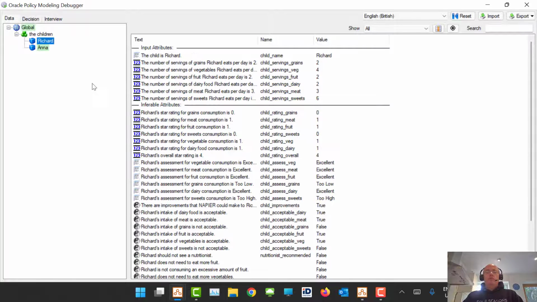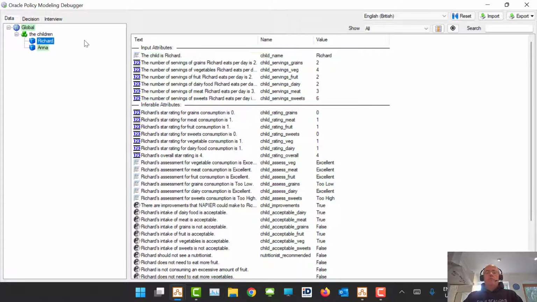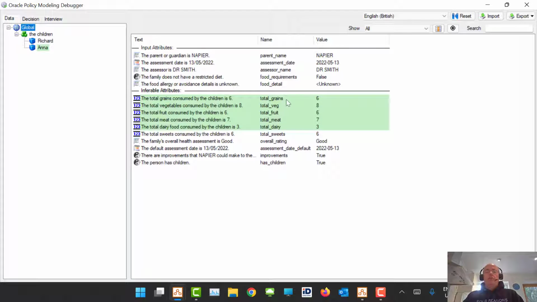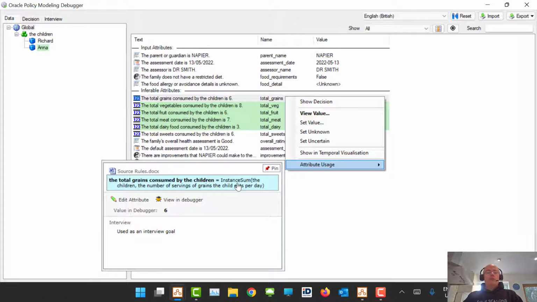That's because Richard had 2 servings of grains per day. Anna had 4 servings of grains per day. So the global number is 6. So you can see here that this is the instance sum that I was talking about.